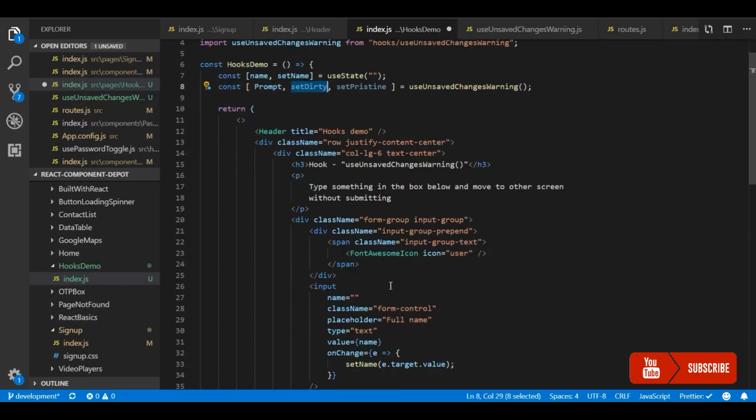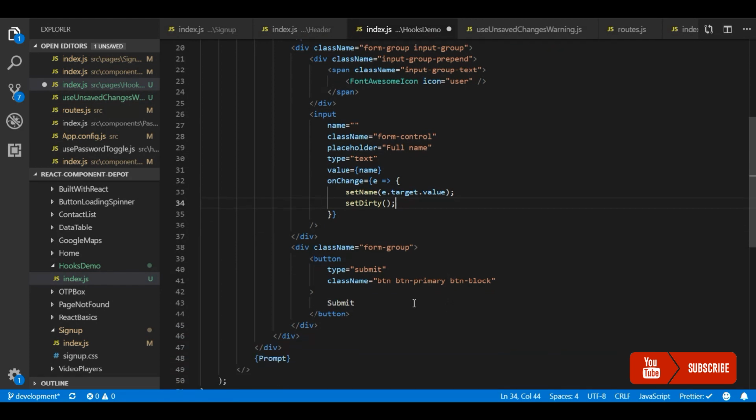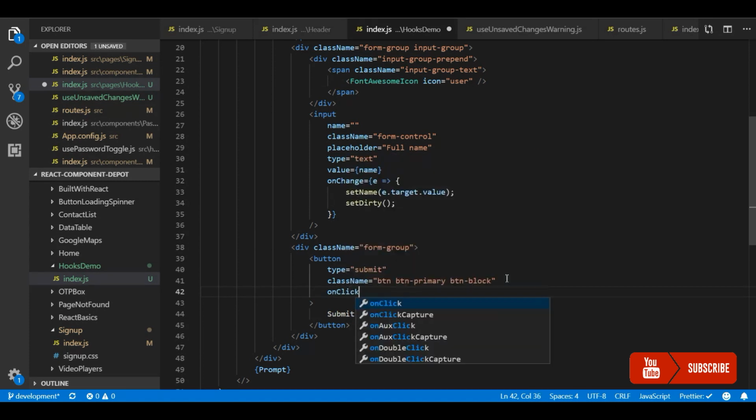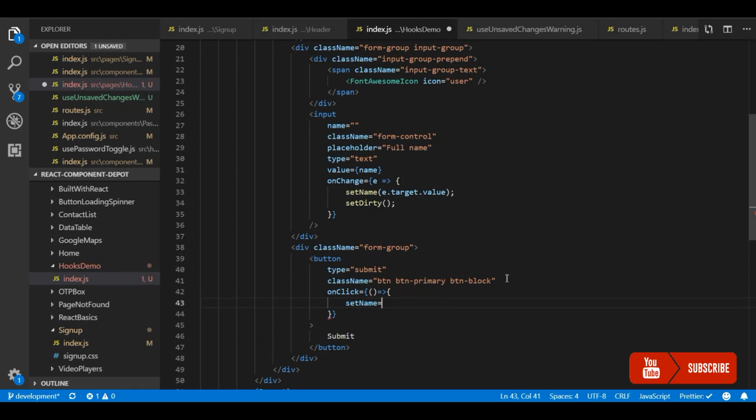Okay, now whenever the user types into the form, I will set this as dirty. And whenever the user clicks on the submit button, I will set this as pristine, so that once the user submits the form, he will not be prompted with the warning pop-up. Otherwise, if the form is half filled and not submitted, then we will show the alert warning. So I'll set the name to null when we click on the submit button, and then we'll call the setPristine callback. This will in turn update the dirty state inside the hook.